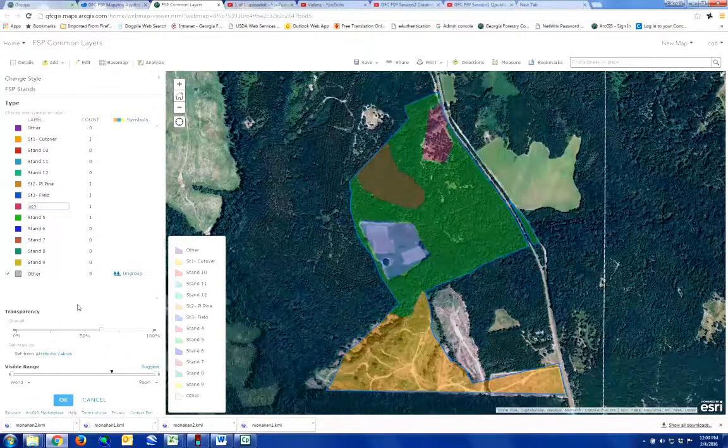Stand 4 was the riparian hardwoods. And you see how these are now in the final legend in the map output in the printout. It won't include any of these classes that don't contain any features, that have zeros here. You can see all of them here, but in the final one, you'll only have the ones that have features within that class.